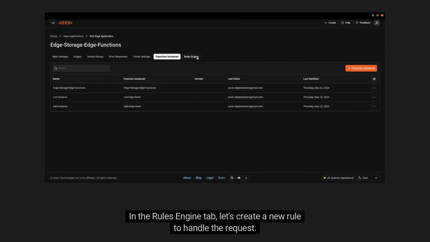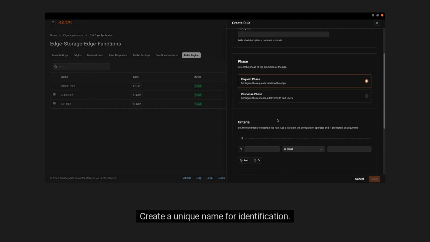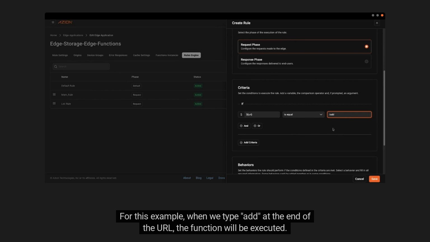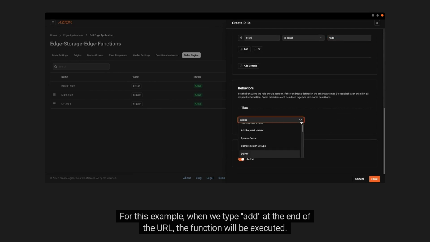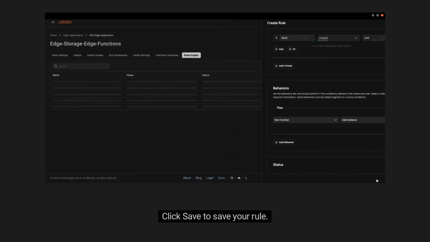In the Rules Engine tab, let's create a new rule to handle the request. Create a unique name for identification. In the Criteria section, set the conditions to execute the rule. For this example, when we type add at the end of the URL, the function will be executed. In the Behavior section, select Run a Function and choose the instance we just created. Click Save to save your rule.